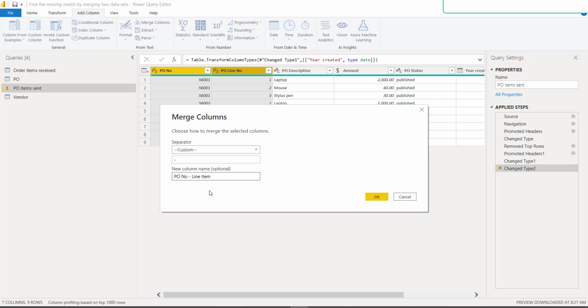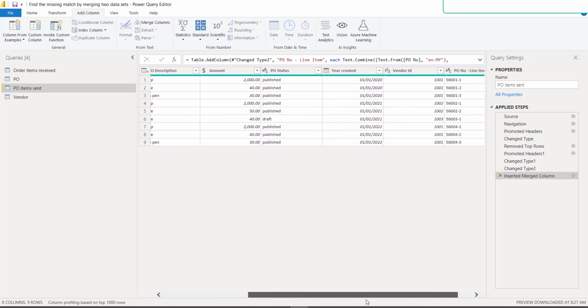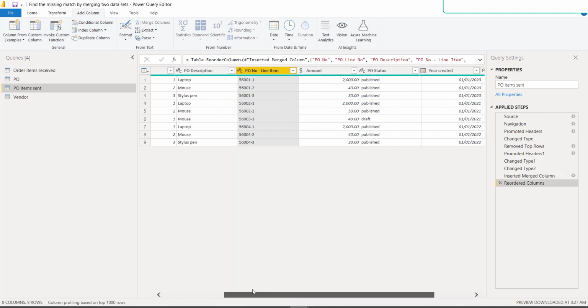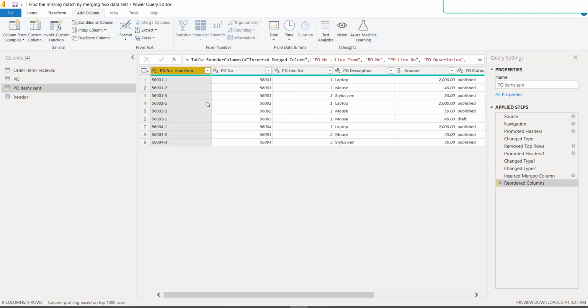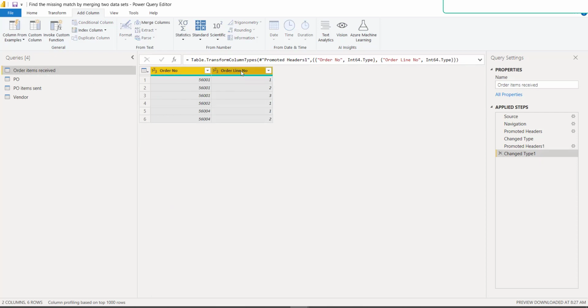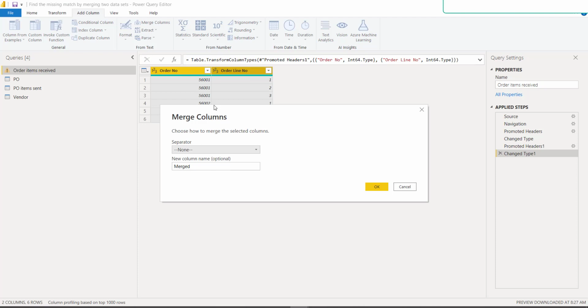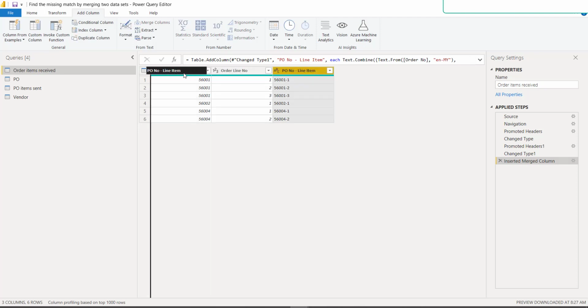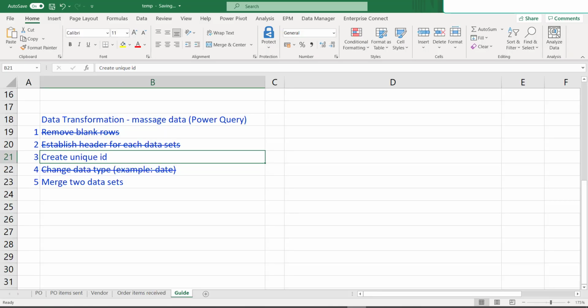I'm using the same name because I'll be using it for my next table that I wanted to merge. Hit OK, and then as you can see, it will create this PO number line item. So let's move this to the first, so that this become our unique number. We'll do the same for order item received. Click control, and merge column, separator, custom, dash separator. The name should be the same. Click OK. Move this to the front. So now we've done creating a new ID. So we have created a unique ID.